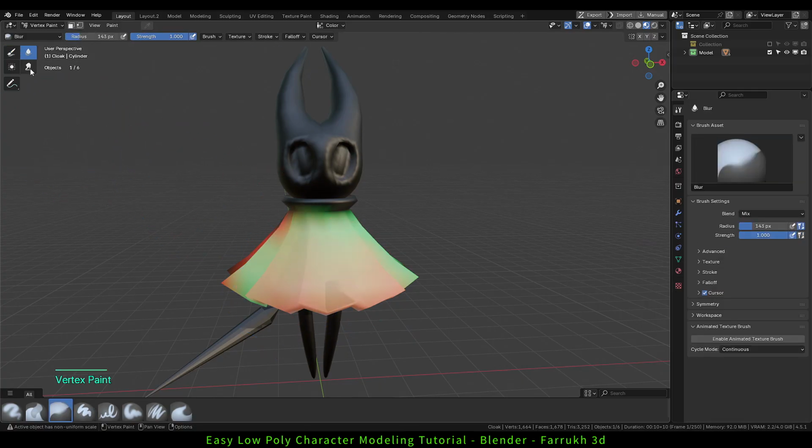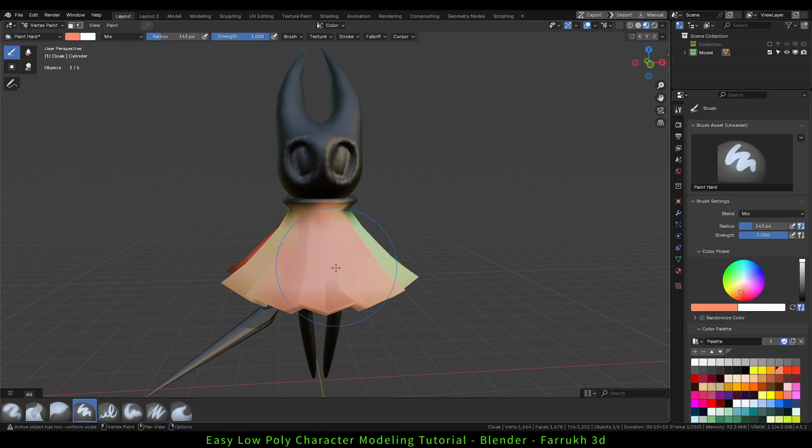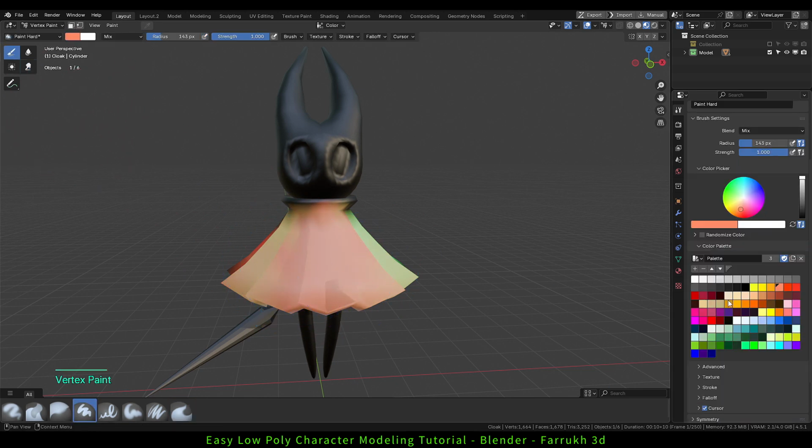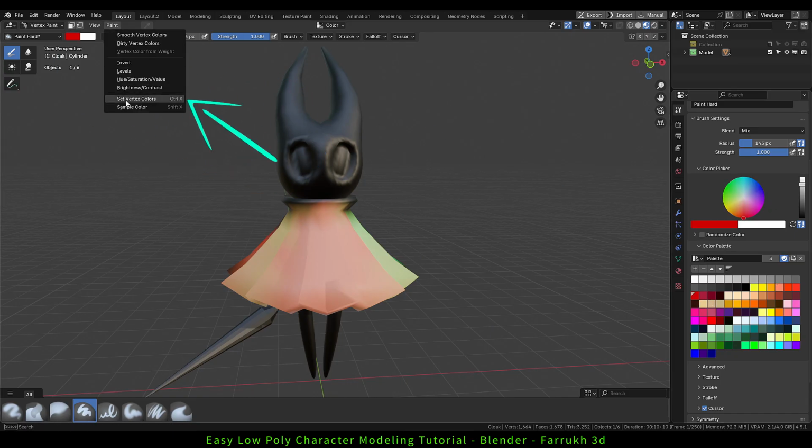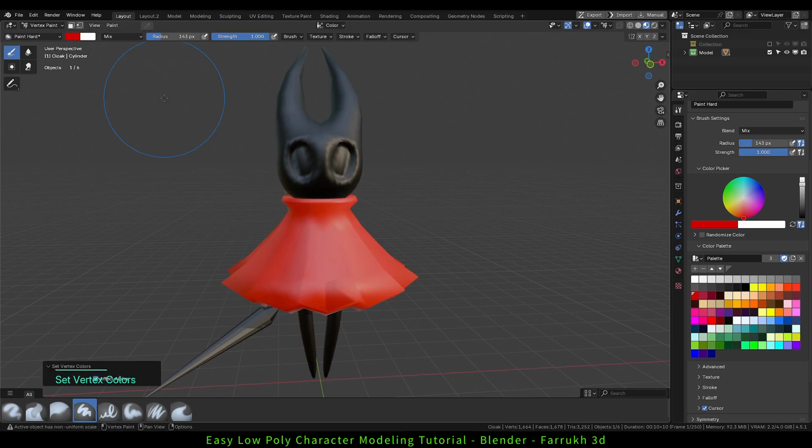In low poly models like this one, vertex colors are useful when you want to use only simple solid fill colors. To fill the entire object with one color, you can press Ctrl X. Make sure the strength is set to 1. I will be using a dark red color here.